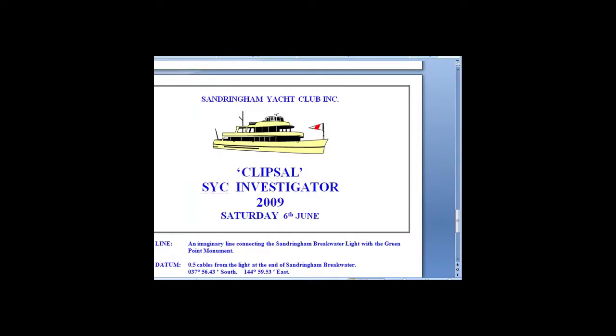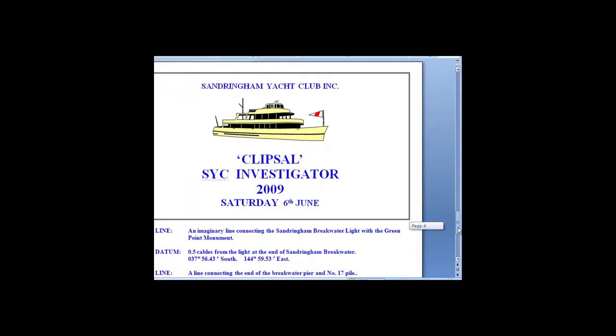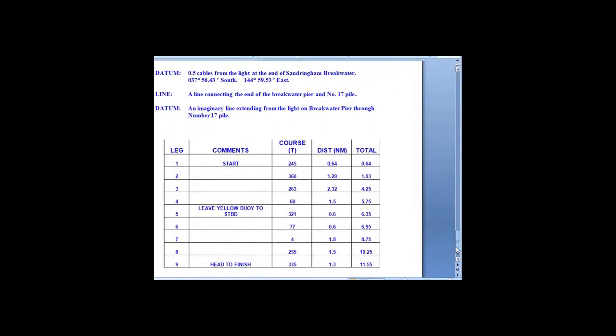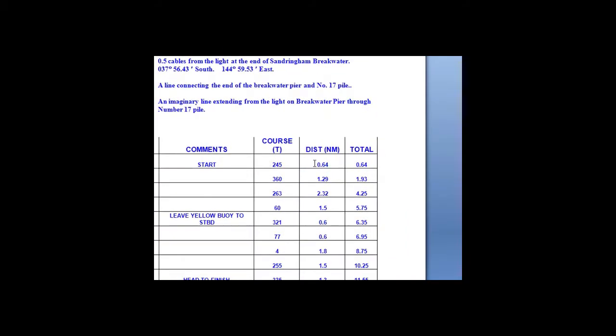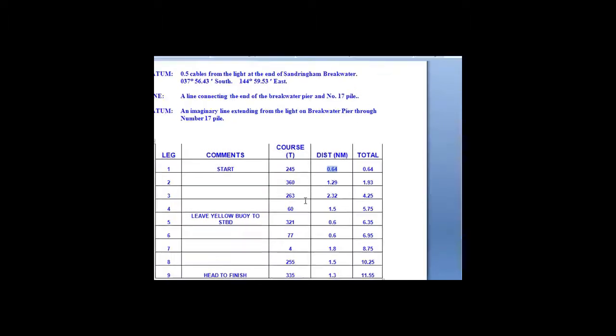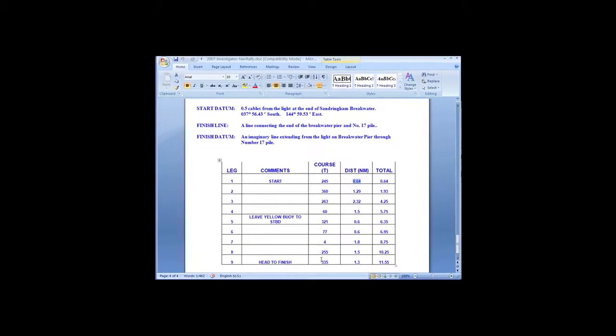For this demonstration we're going to use an event that actually occurred at Sandringham Yacht Club called the Clipsal Investigator. Now, as with most navigation rallies, the course is defined by a starting datum, and then from that point we travel a distance in nautical miles at a certain direction, so 245 degrees, and then there's a new bearing, a new distance, a new bearing, a new distance, and so forth until we complete the course. So let's enter this course now into TACTRACKER.